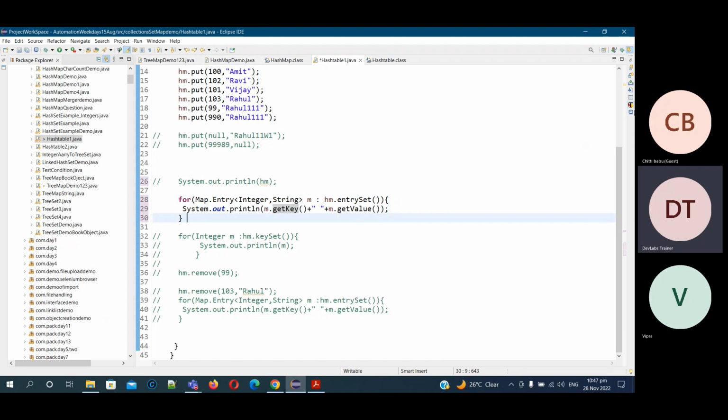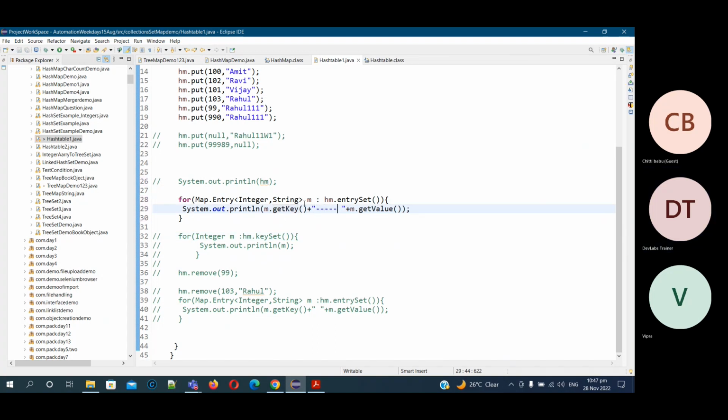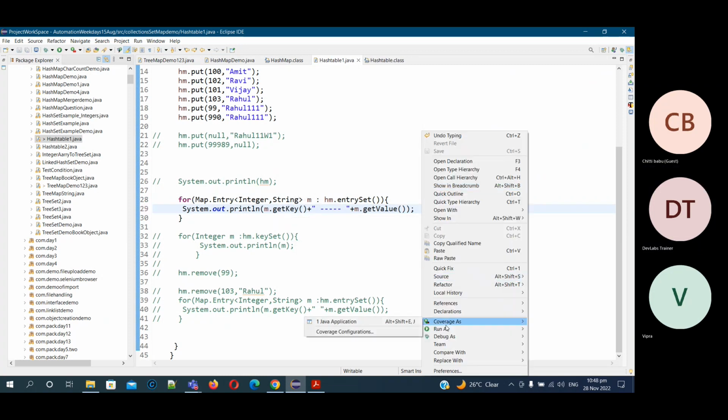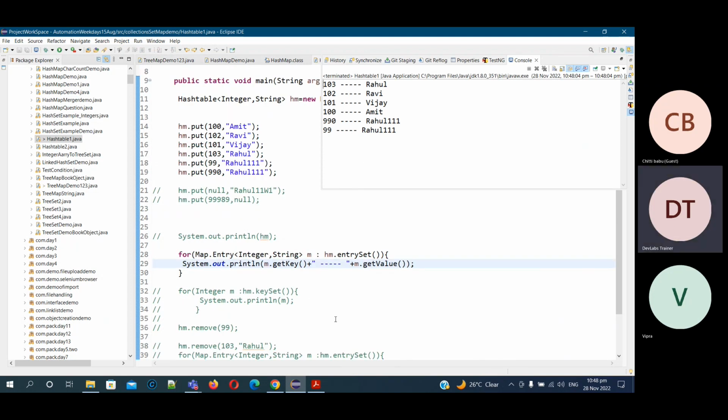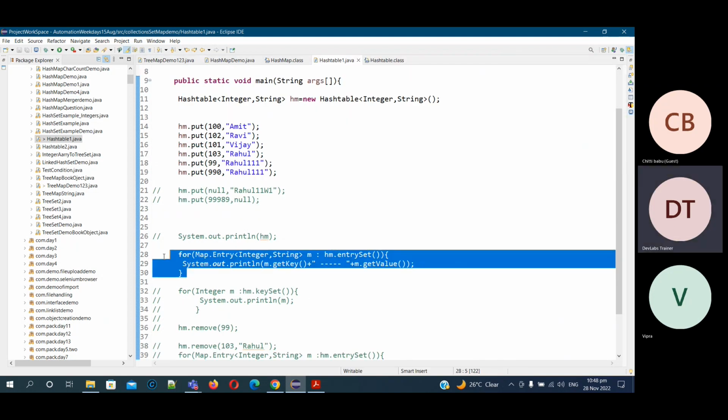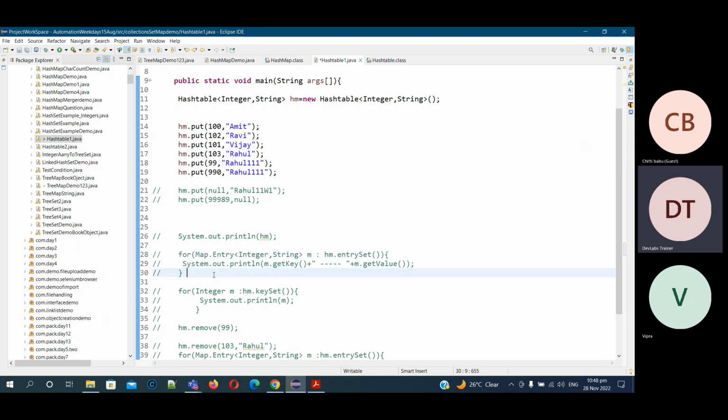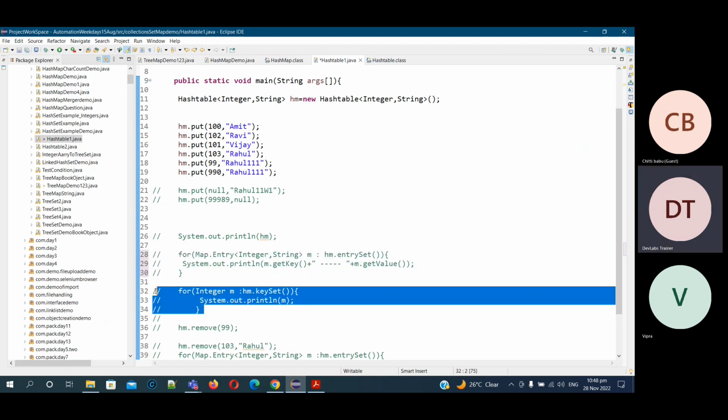So getKey will print the key and getValue will print the value. So earlier the output was coming like this, but this is something I am printing manually. So I'm just putting a space or dot dot dot, whatever you like to print. If I run this, you are seeing the output is like that. So this is a custom output that I'm controlling. This is one way. So let me comment this out as well. And this is also one way.